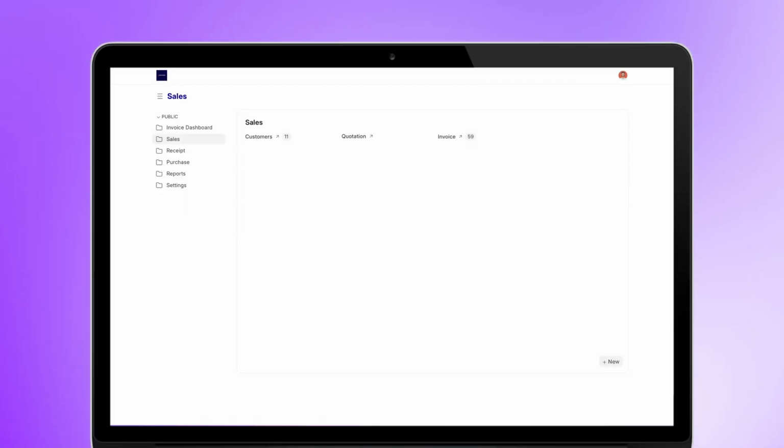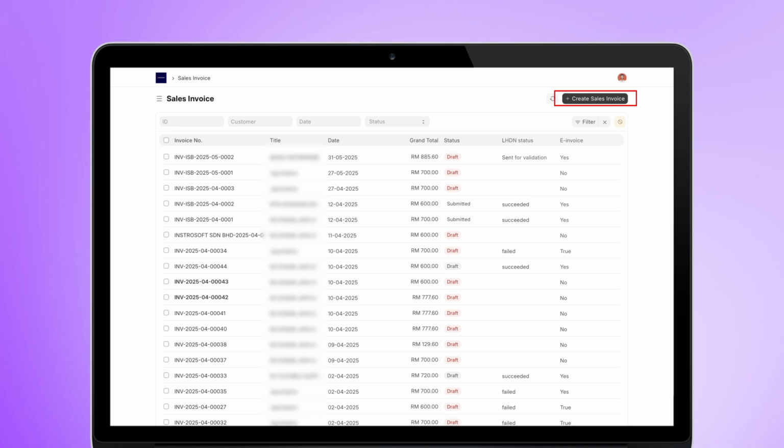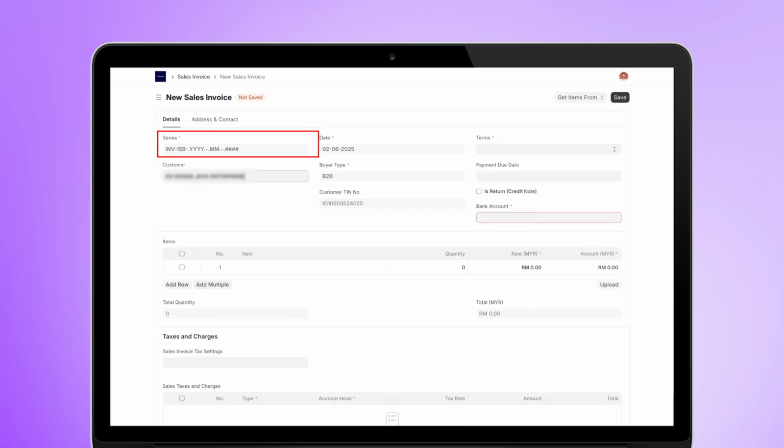Now let's look at a method to create new invoice without quotations. From the sidebar, go to Sales Invoice. Click Create Invoice. Select the appropriate series default, date, and customer. Set the buyer type to B2B, B2C, or B2G.